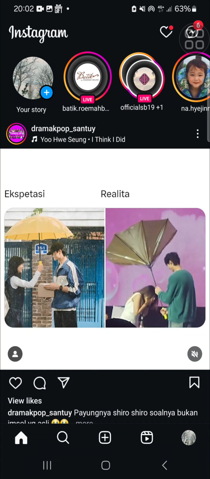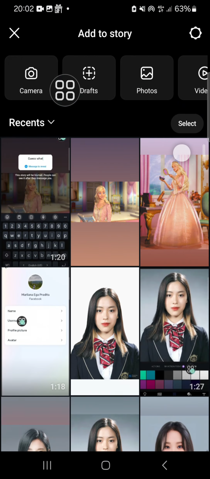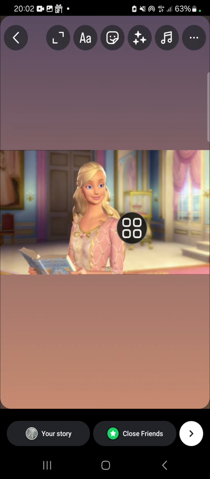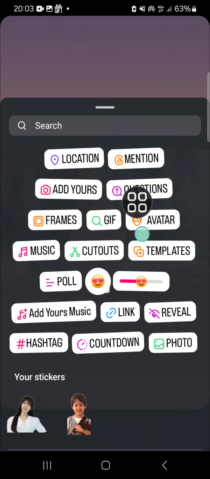Here I have opened my Instagram application, and first of all, I'm going to create a story on my Instagram. I'm going to click on your story, and then I'm just going to upload a photo from my gallery, for example this one, and then we can click the sticker icon and choose reveal.